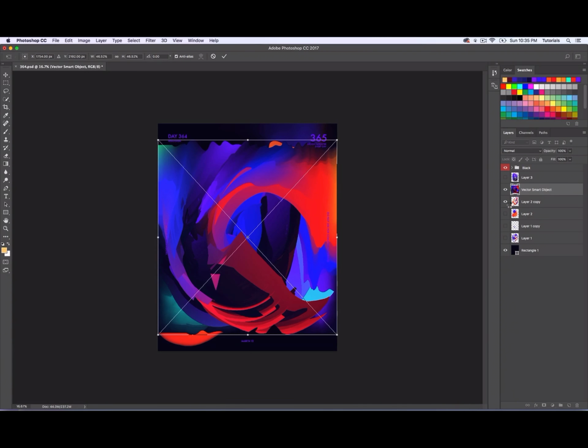Okay, it's taking a few. I don't remember if I added a vector smart object or just pixel, but I think if I add it as a smart object, we're gonna have to rasterize it and have it just pixel. All right.